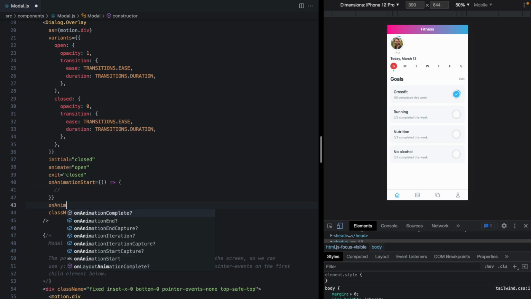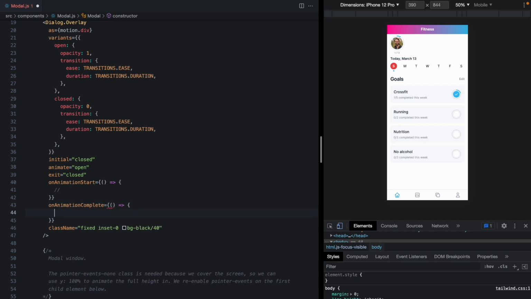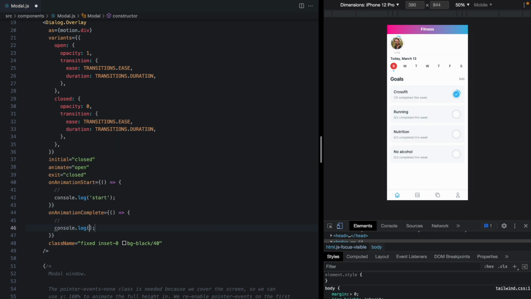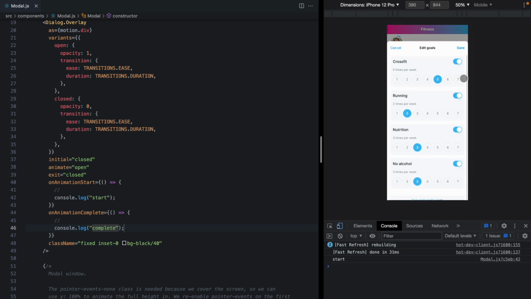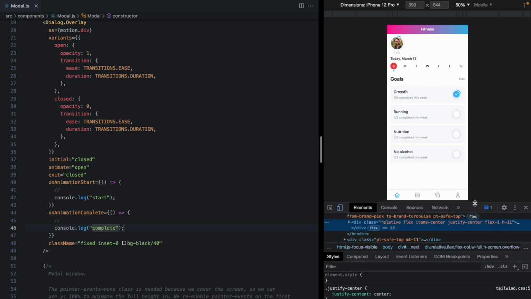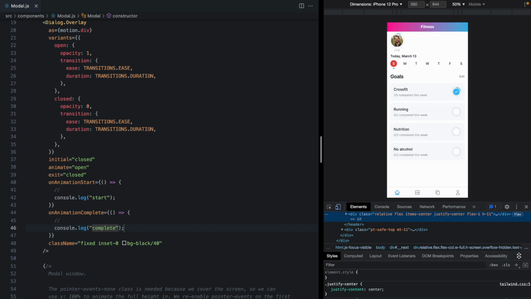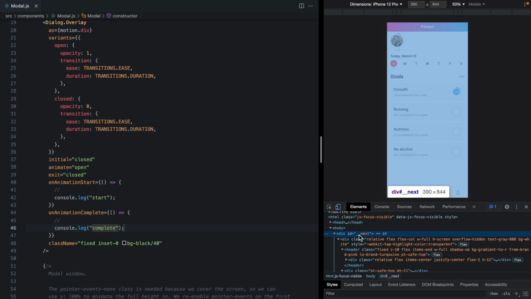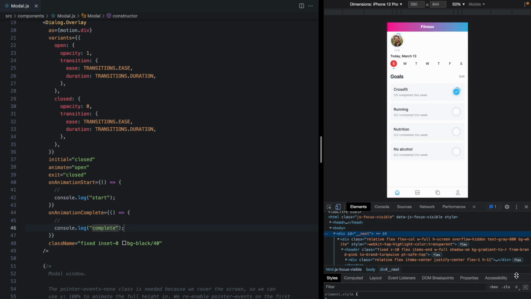And we also have an onAnimationComplete. And if we say start and complete, we'll see that these guys fire each time the animation starts and then stops, both when it opens and it closes. So the basic idea here is going to be to find the root node of our application, which in this case is this div with the ID next, since this is a Next app.